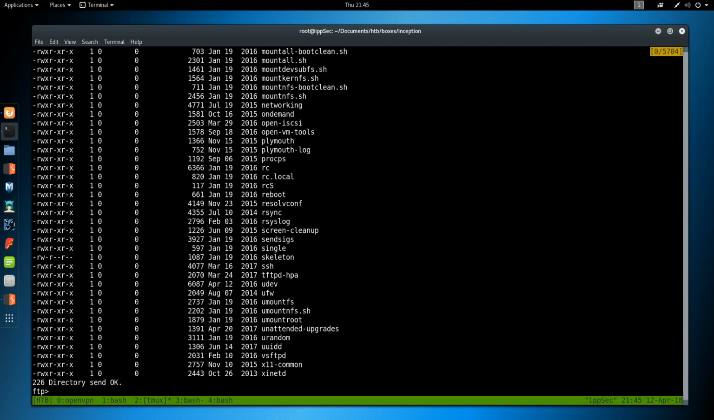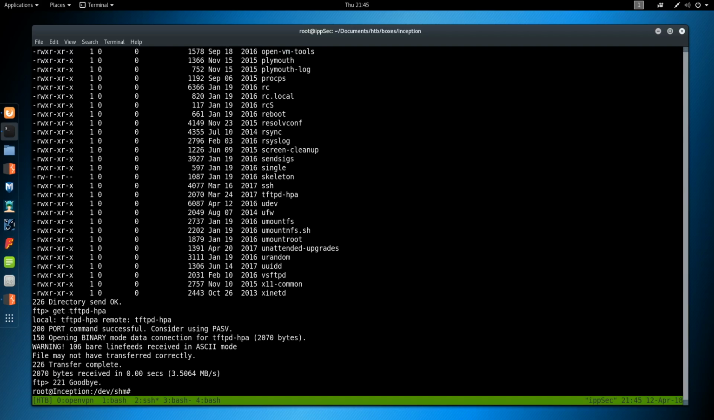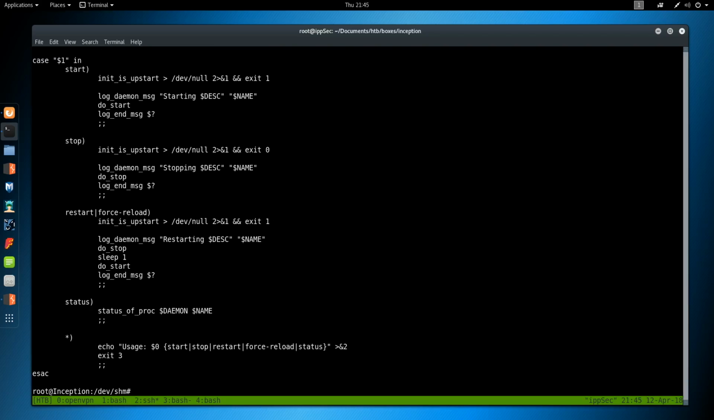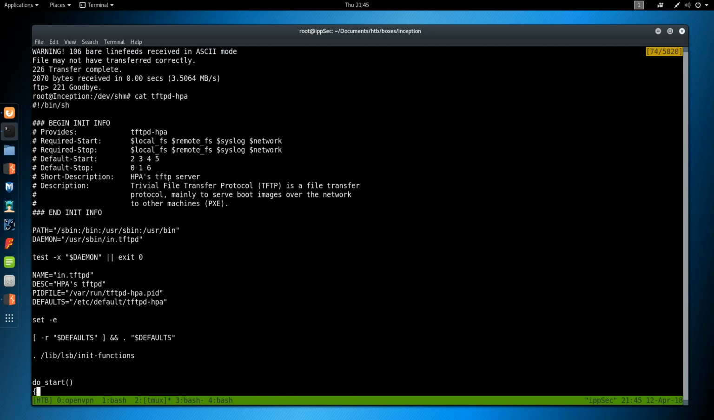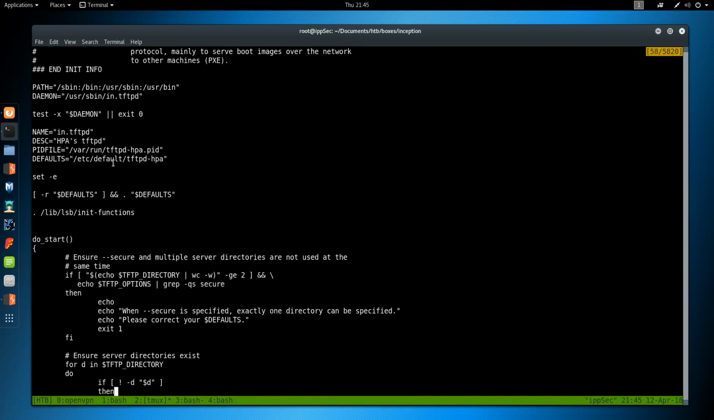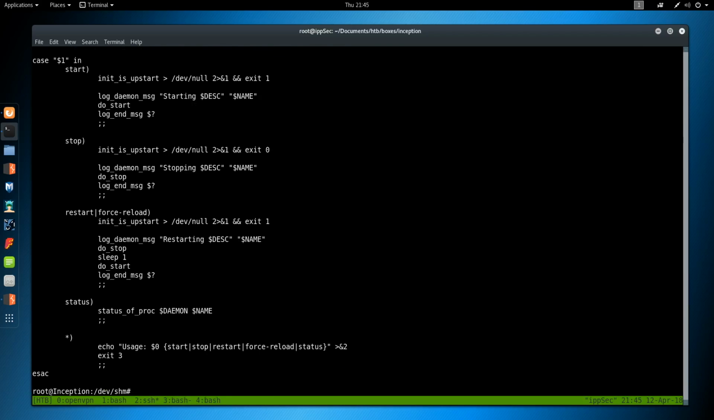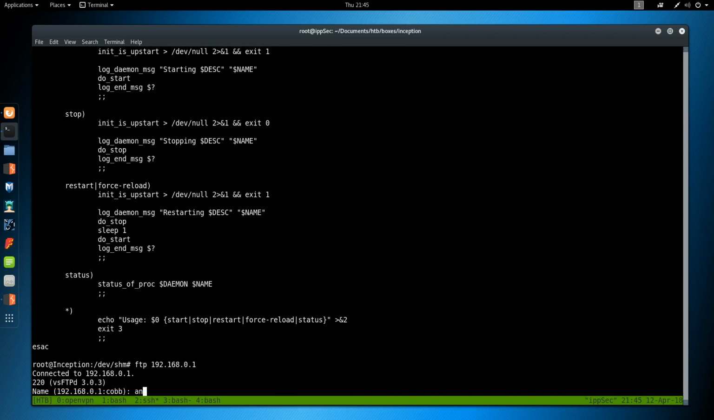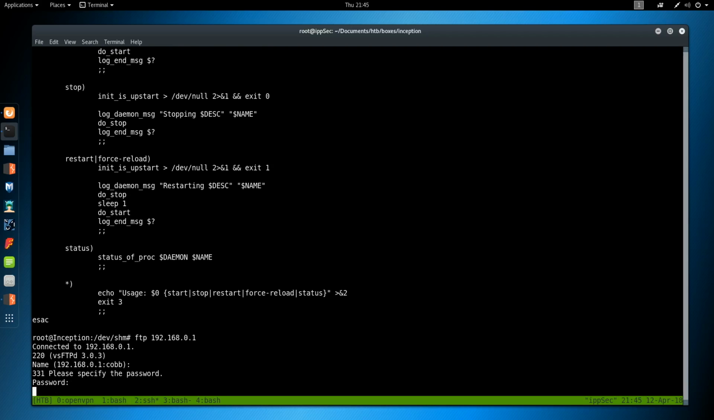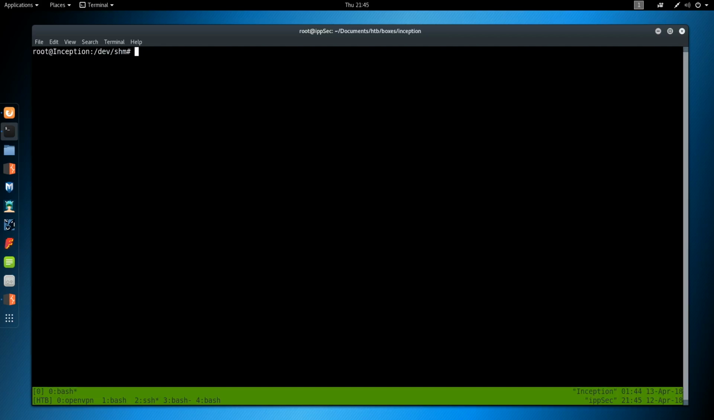So let's get that. Was it tftpd-hpa? Transfer complete. Cat that file. Let's see. At the beginning of this, it says the default for the configuration is probably in Etsy default tftpd-hpa. So let's FTP again. I wonder if this has tmux. Could have FTP. Tmux? We do.